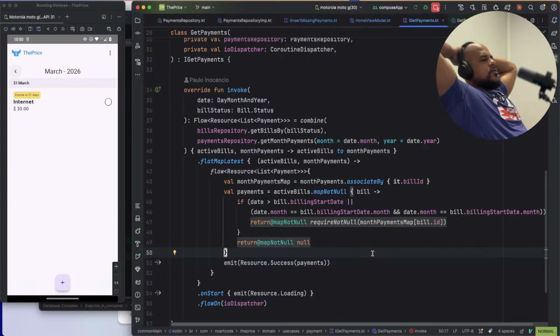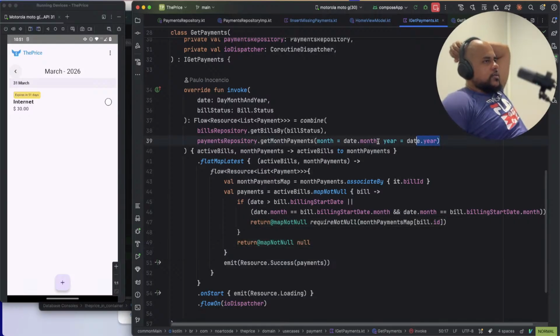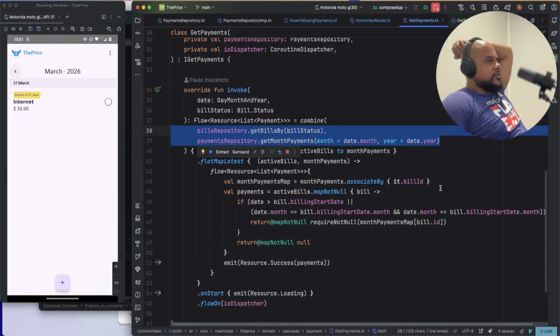Map not null. Start on start. Emit, so flow on IO special. This is good. What I'm not understanding is why I have this flat map latest, because this will keep sending updates.